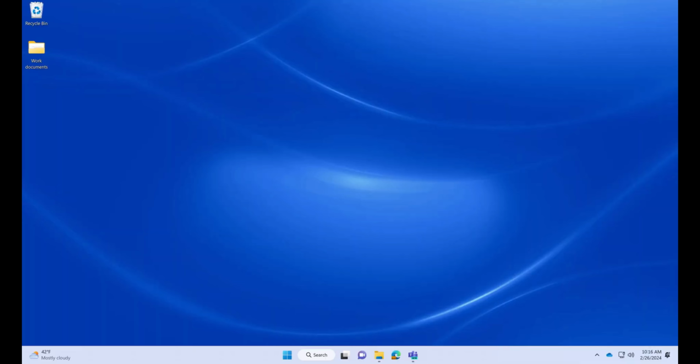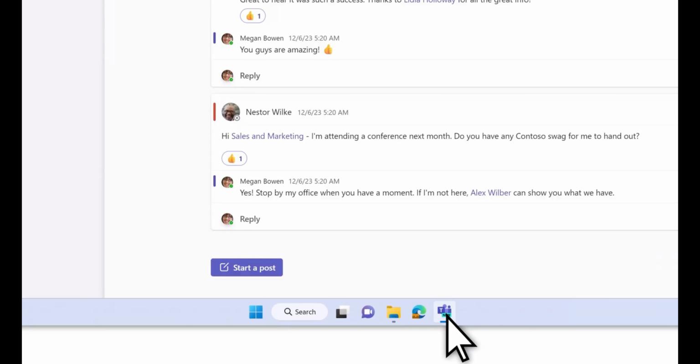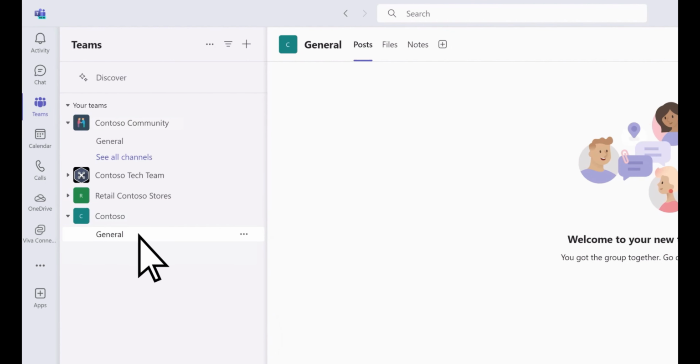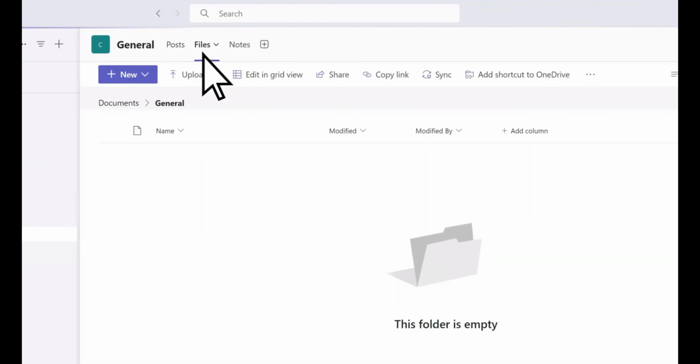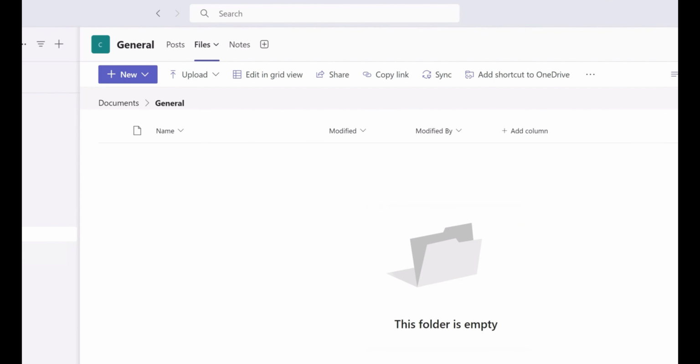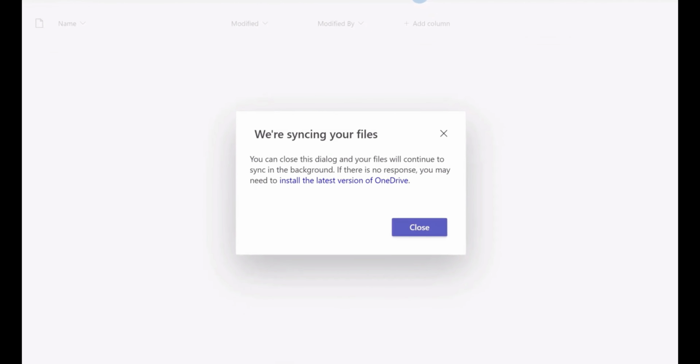To start, open Teams and navigate to a team that everyone has access to. Under the Contoso team, we'll select the General channel, select the Files tab, and note that there are no files in this channel right now. Then select Sync. This synchronizes the files of the Teams channel to your computer.